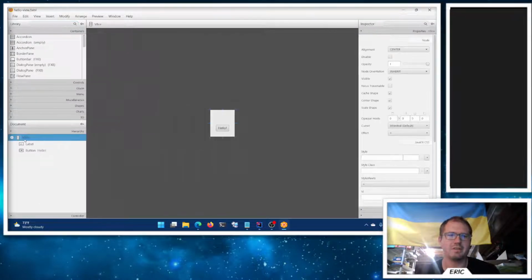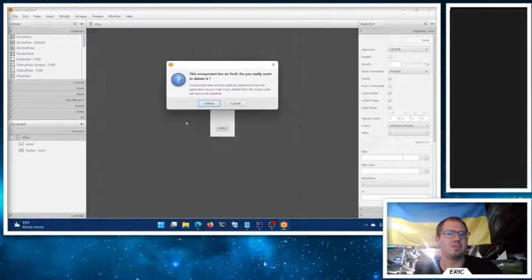So I don't actually want this VBox. A VBox is all well and good. It's a vertical box that you can put things in. And as you start reading through the chapter, you'll learn all more about these here. But I'm just going to delete that one here.